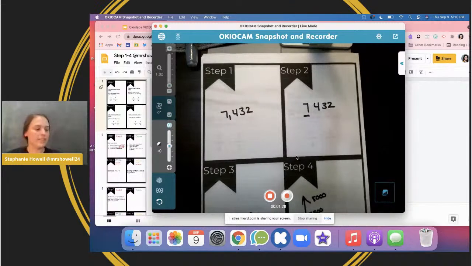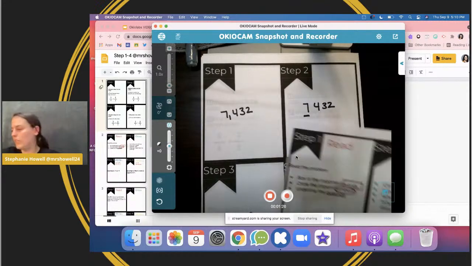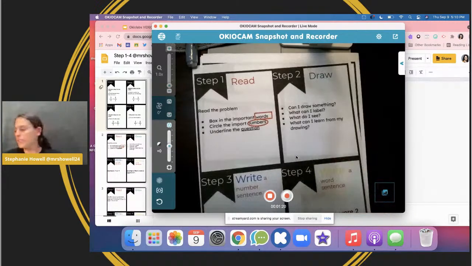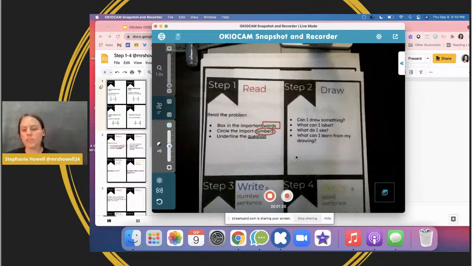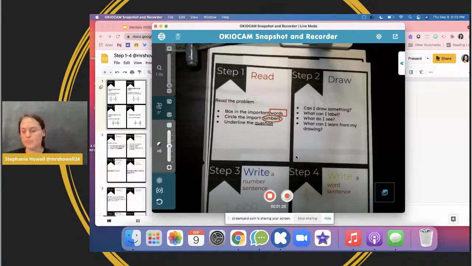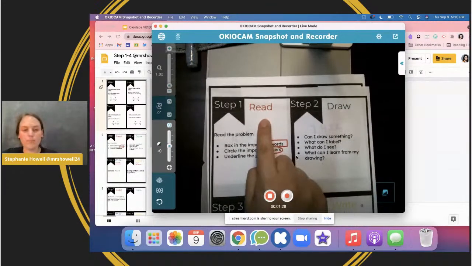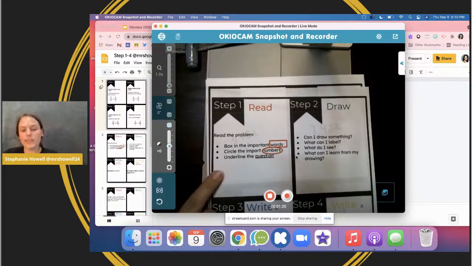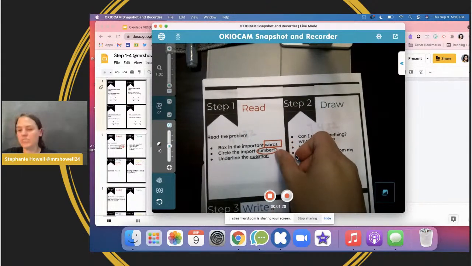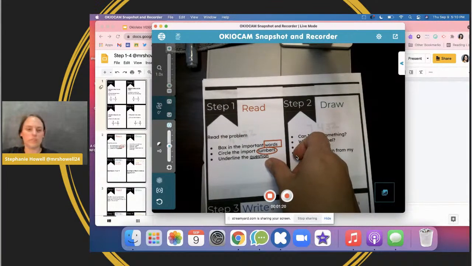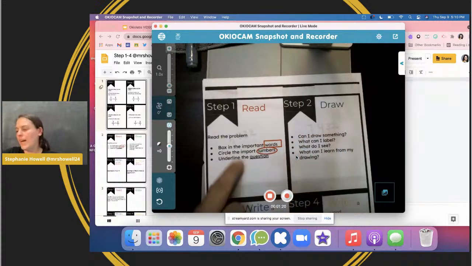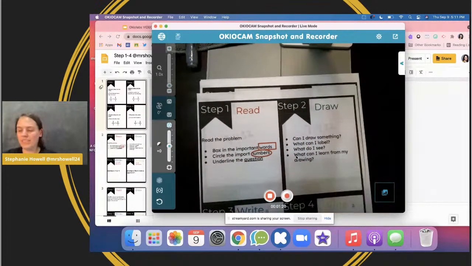Okay, let's look at another example. So right here, this example is a word problem. Okay, so I like to teach my students this type of strategy, the read, draw, write, and write a word sentence. So first they're going to read the problem. When my students read, they're going to box important words, they're going to circle numbers, they're going to underline the question. Once they do that, in step 2, can they draw something based on that word problem?